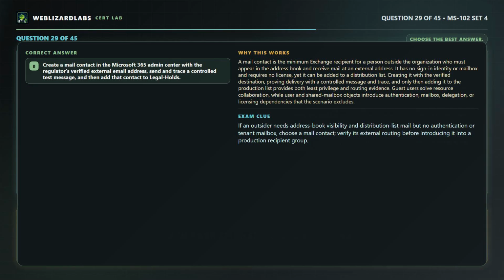The correct answer is B. Create a mail contact in the Microsoft 365 Admin Center with the regulator's verified external email address. Send and trace a controlled test message, and then add that contact to legal holds.